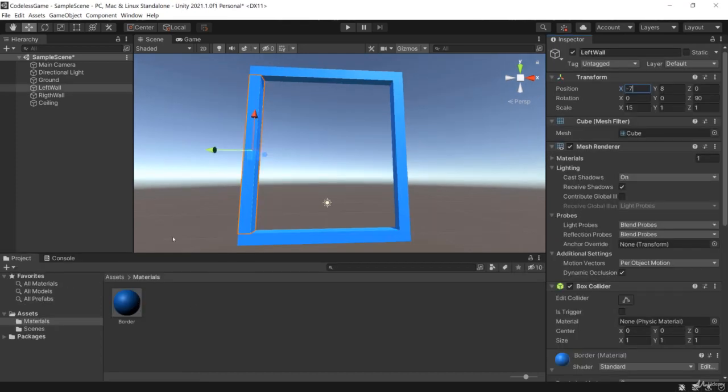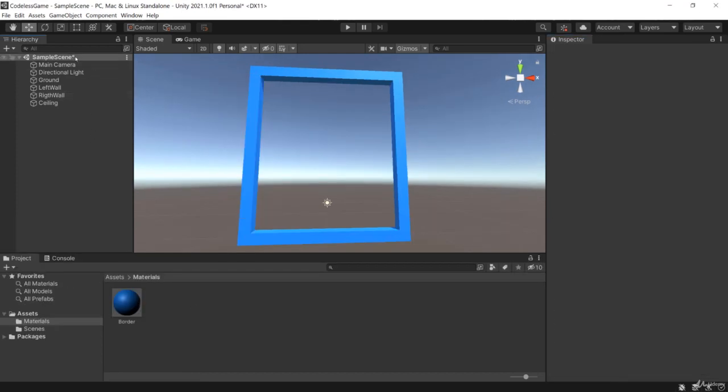And by the way, make sure to save your scene. So as long as you have the star here, make sure that you will save the scene, otherwise you might lose your progress that you made. So always go here and click on save, and then your scene will be saved.